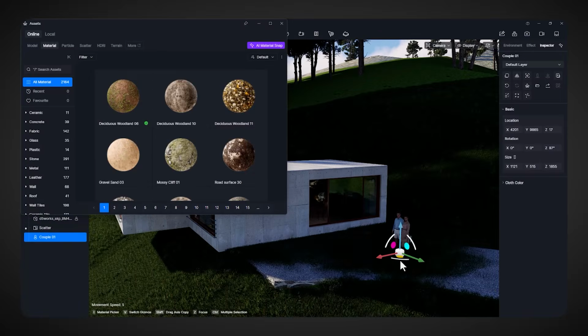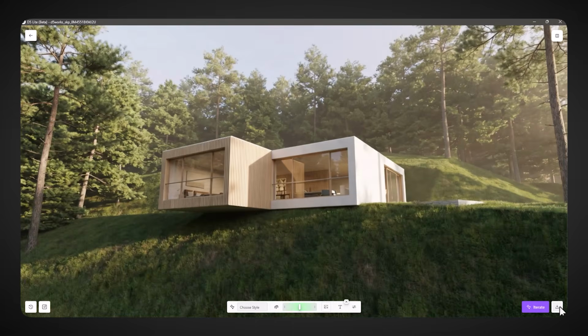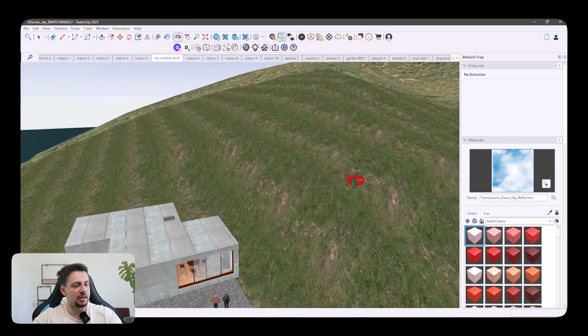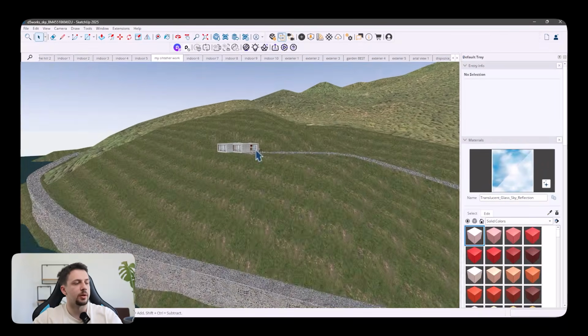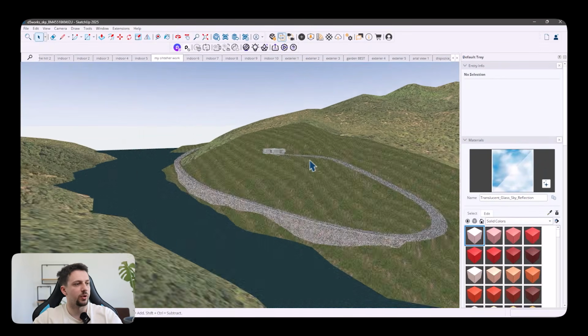In this video, we're going to take a look at how we can use D5 throughout the design process of a mountain villa. Without further ado, let's jump straight into it. So right here, I am inside a 3D model in SketchUp. This is a small villa in a hillside with a river right here.